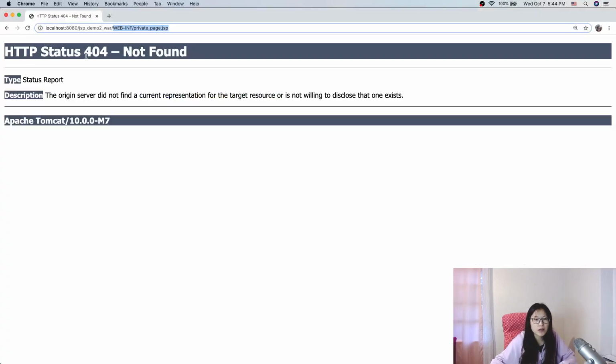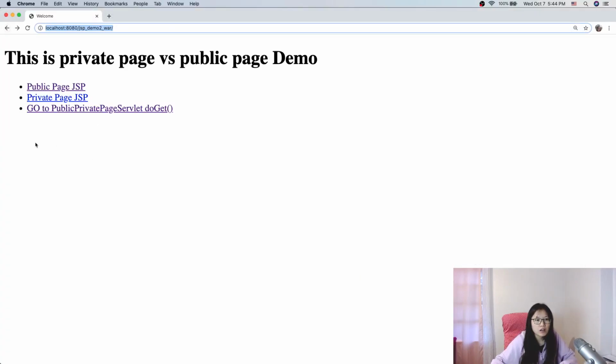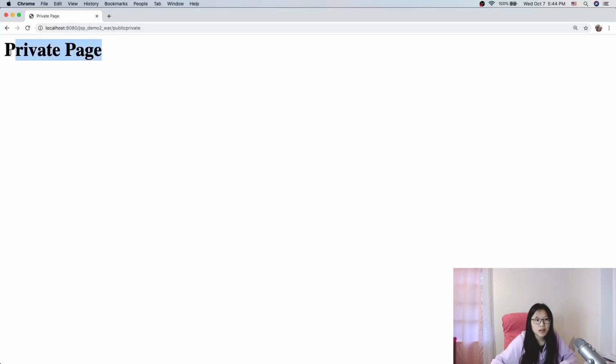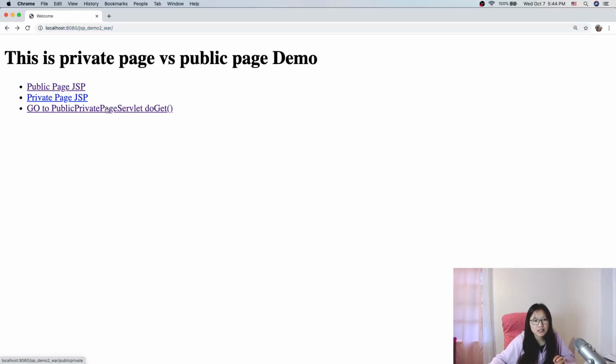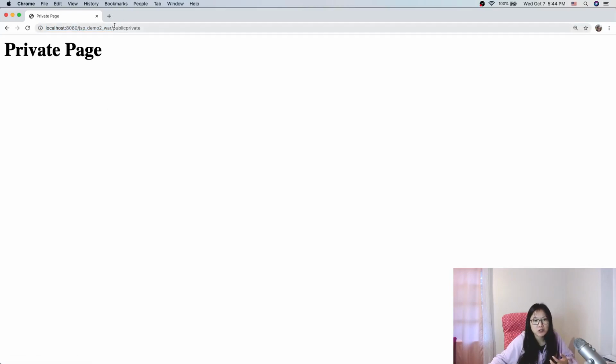Deployed successfully, go back to the browser, and now we refresh. When we click this one, you will see the private page. The reason is forward happens on the server side and the URL remains unchanged. See here? When I click, the URL is /public-private, which is the servlet, right? When I forward, the URL remains unchanged. Everything happens on the server side. It didn't go back to the browser and make a request to the private page.